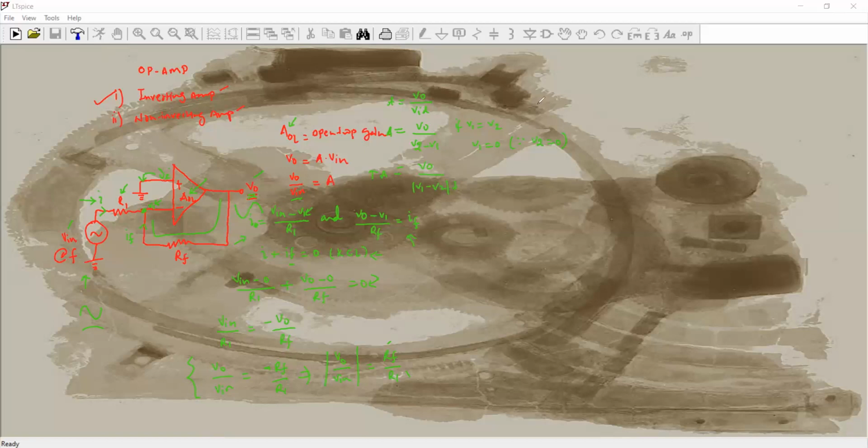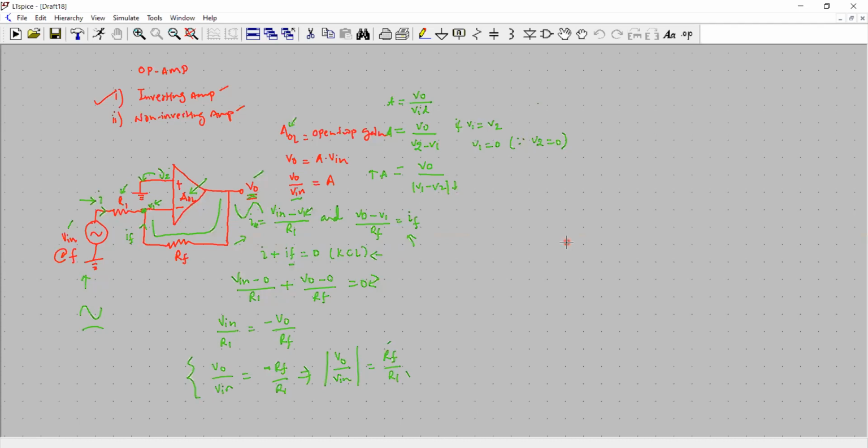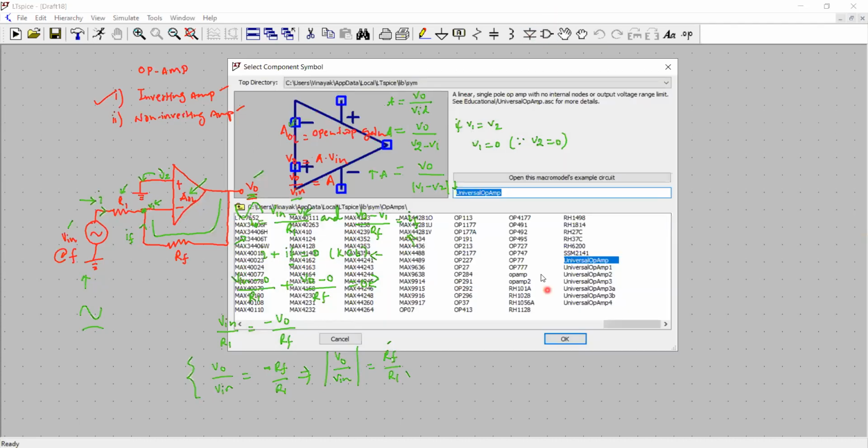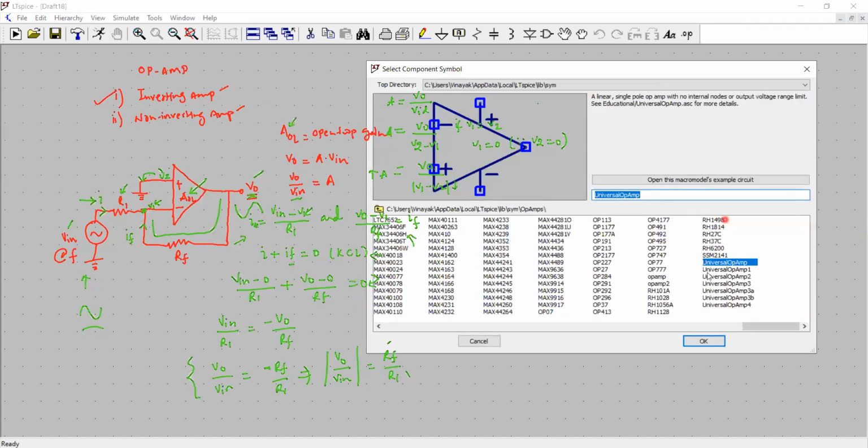It's very simple. On your screen you see the schematic. I will just click here. Let me take you to this, click new schematic, and here you are, and I have explained the theory behind it first. So we'll first click component. Now you see from the library we are going to choose this universal operational amplifier. Why this model? Because it is a linear single pole op-amp with no internal nodes or output voltage range limit.